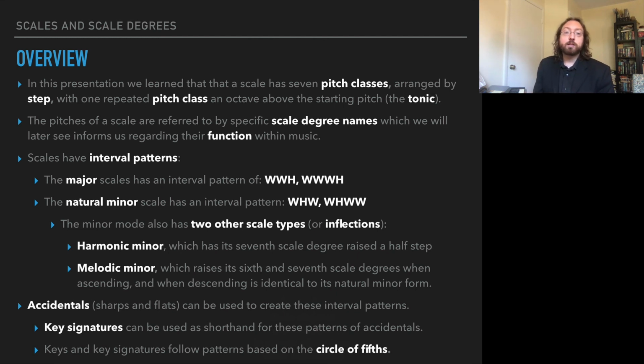In this presentation, we learned that a scale has 7 pitch classes arranged by step, with 1 repeated pitch class an octave above the starting pitch, in other words, the tonic. The pitches of a scale are referred to by specific scale degree names, which we will later see informs us regarding their function within music. Scales have interval patterns. The major scale has an interval pattern of whole, whole, half, whole, whole, whole, half, and the natural minor scale has an interval pattern of whole, half, whole, whole, half, whole, whole.